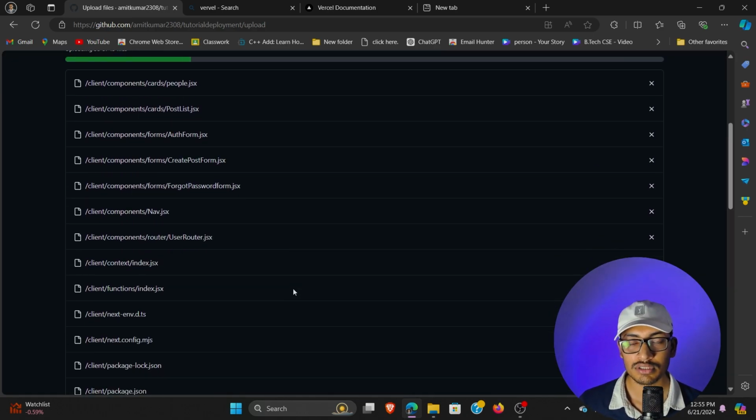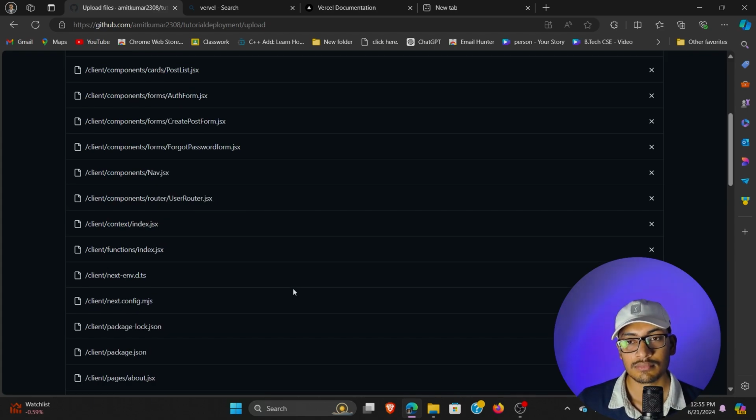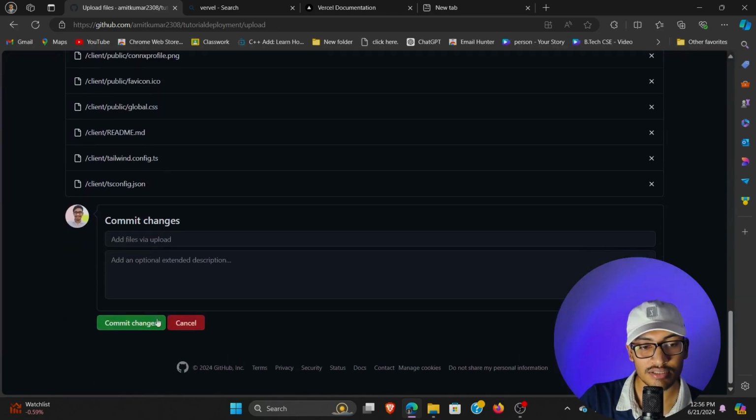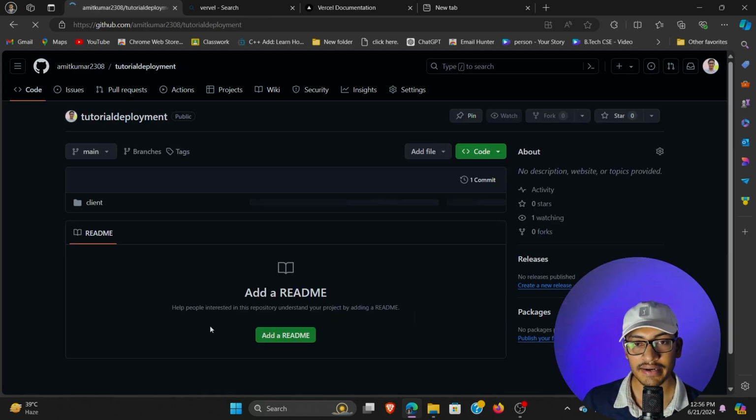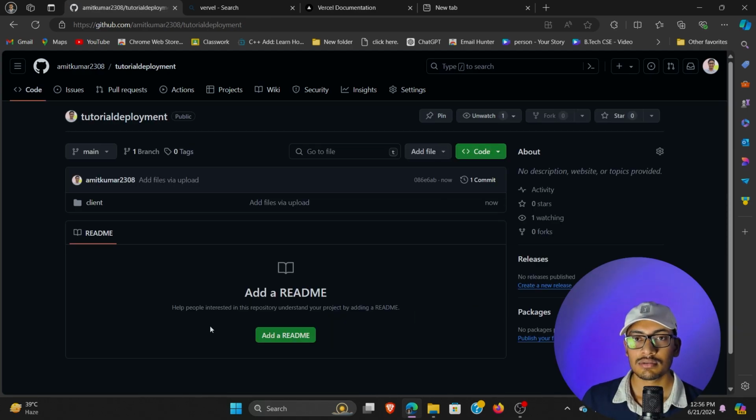Remember, node modules contain large files. It may be more than a GB. That's why we can't upload it on GitHub. After uploading all the files, simply commit changes. This is a totally beginner friendly process. Otherwise, you can go to the command line, run the commands, and easily do it.